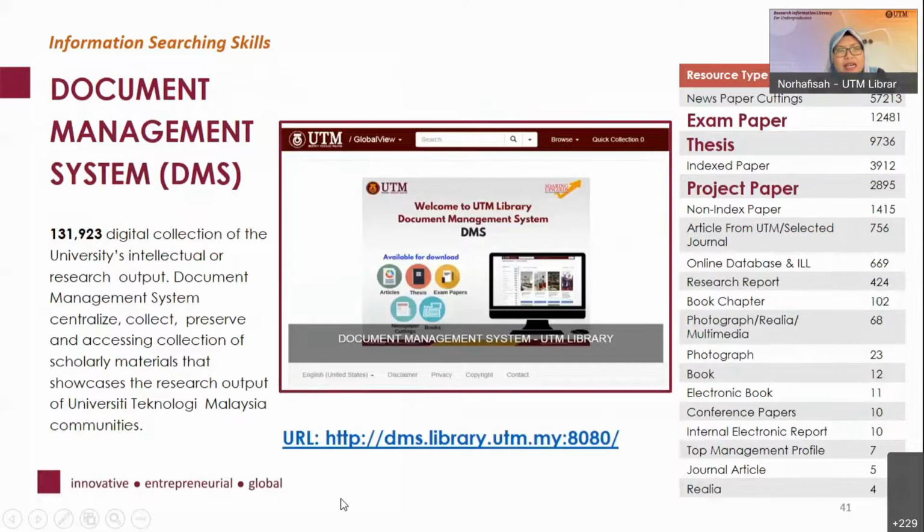Okay, this is our next system, which is called the document management system. The document management system consists of the UTM collection, the theses you can see on my right screen. The resources include exam papers. We have exam papers on the DMS, we have a thesis collection, and we have project papers.